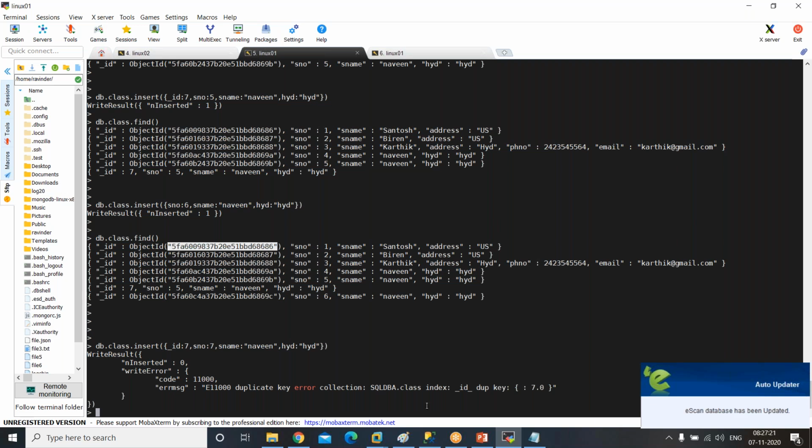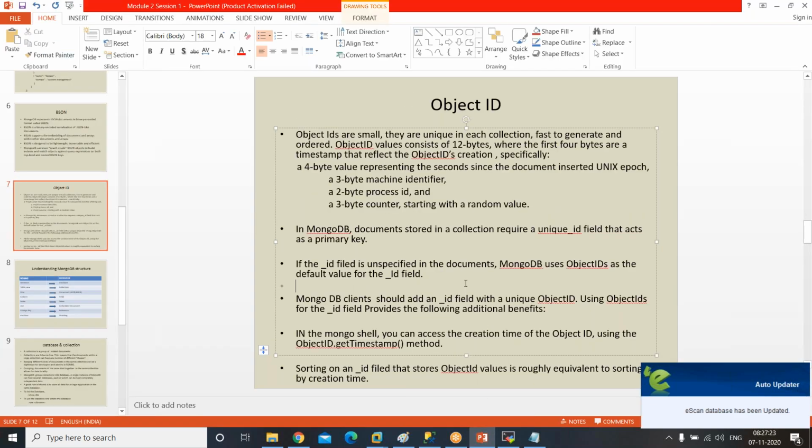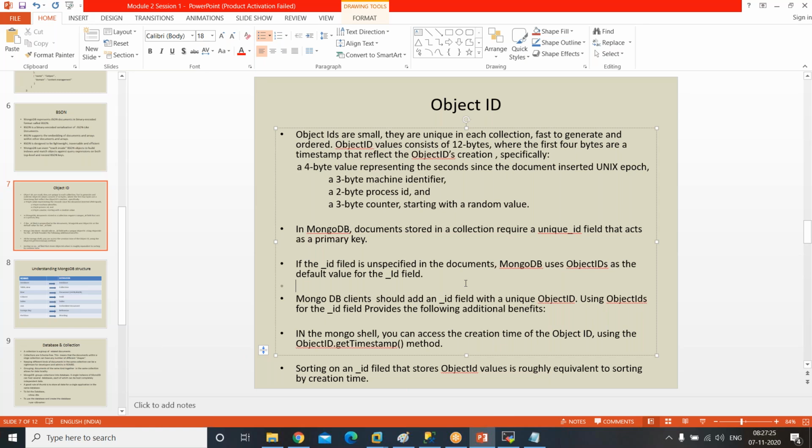Are you clear on the ID? The ID is tracking your transaction operations. When you have done an operation, meaning not the reads, but all the writes.